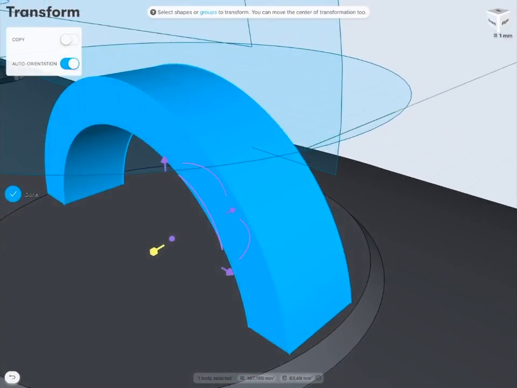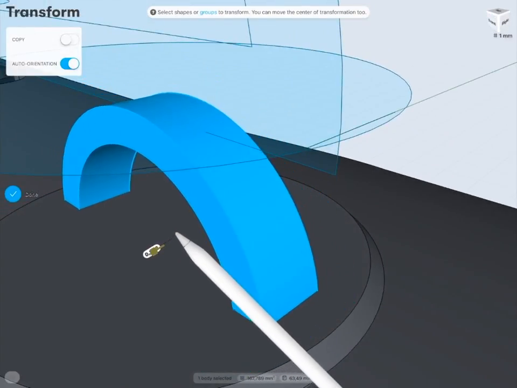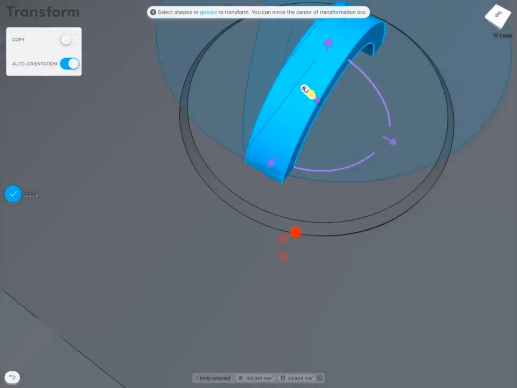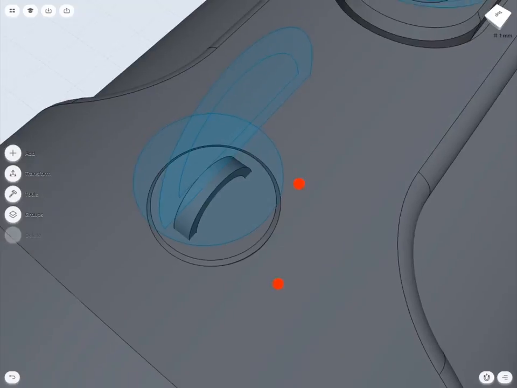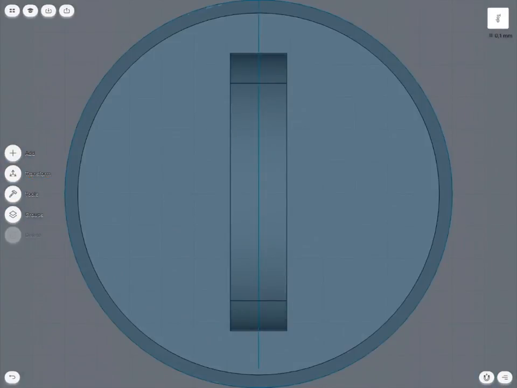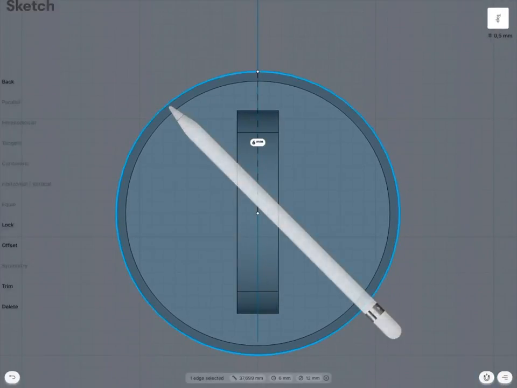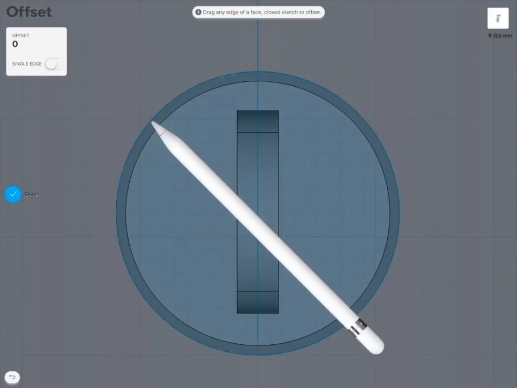And yet again, I think this should be slightly smaller than it is right now. Therefore, I'm going to use the Move, Rotate, and Scale tool to scale. Now I'm going to create the gaps. For that, I need to make the offset first.